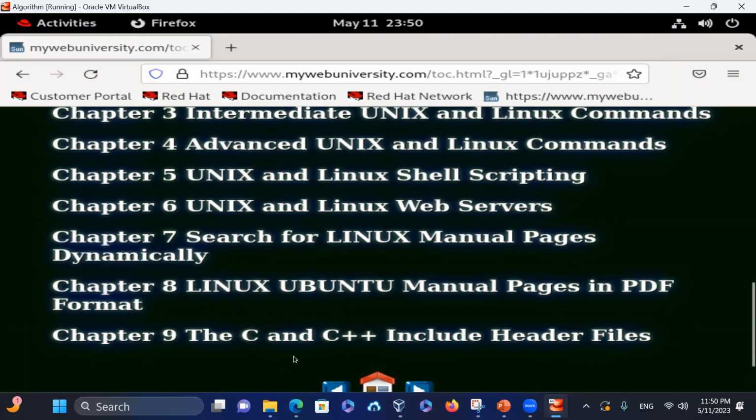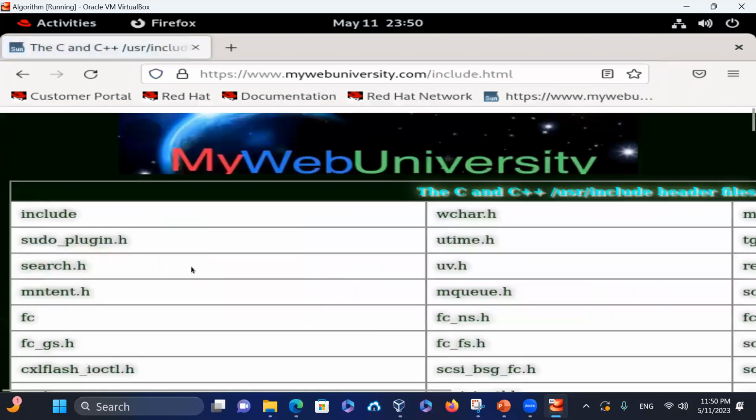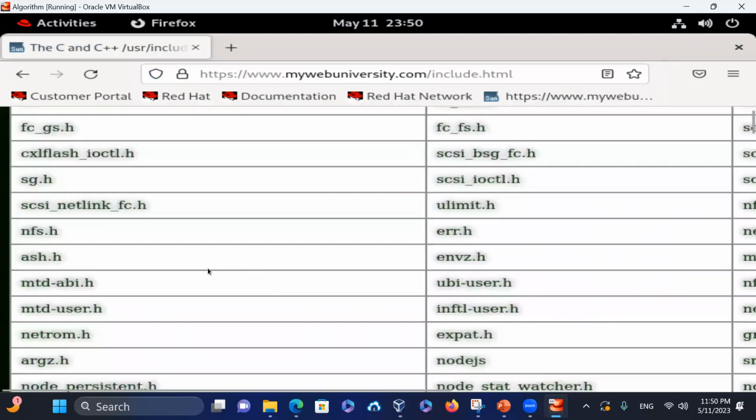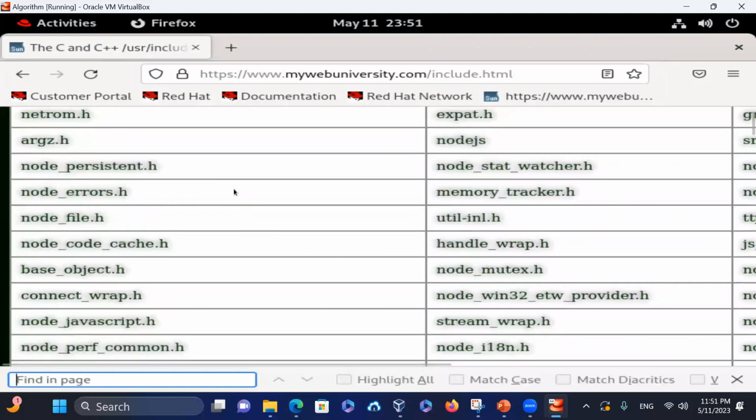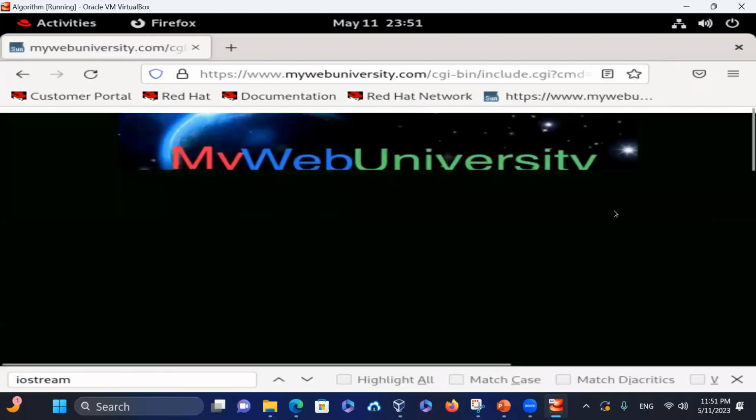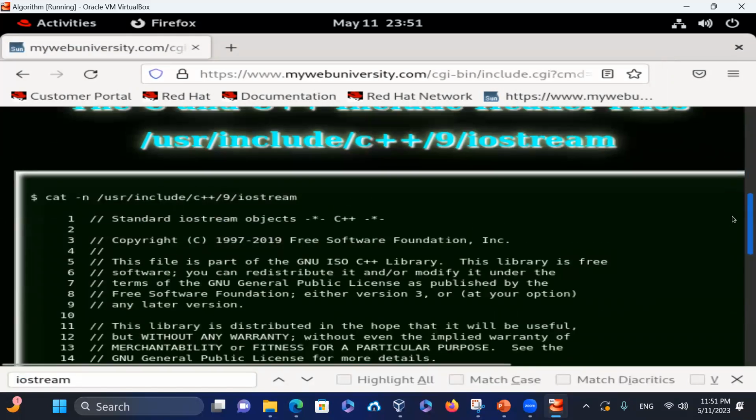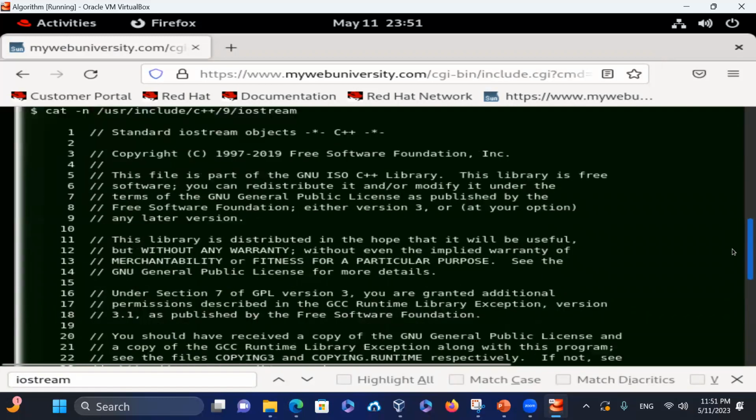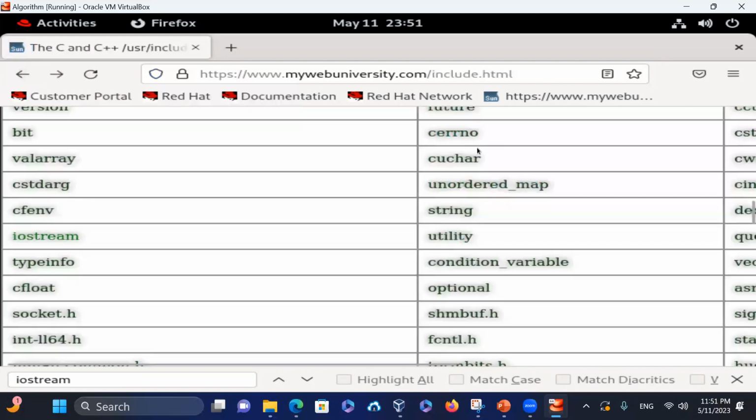Yesterday, I also put up the C and C++ include header files. You're welcome to learn from them if you're a developer or C programmer looking for something like iostream, what it is, as a header for C++. This information is going to be very helpful as a student, developer, or researcher, for you to go there and look at all the C and C++ header files, 2,808 files, all available on this page here.